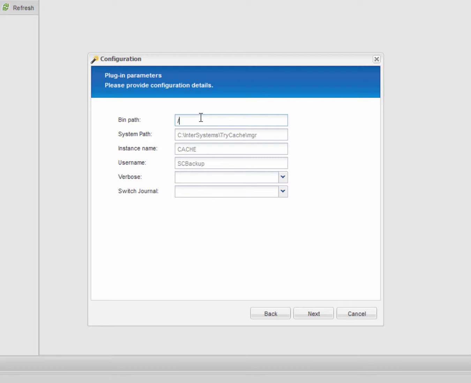So I enter the information that is specific to my Cache installation. The system path is a Windows-only parameter. I don't need that. Instance name is Cache. I've done the default. Username, I'm using the default username. I will turn on verbose feedback, and I will tell Cache to switch journal on freeze.